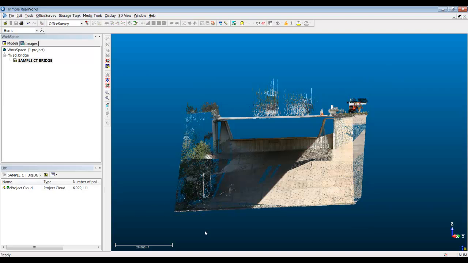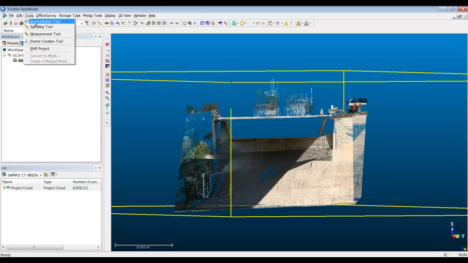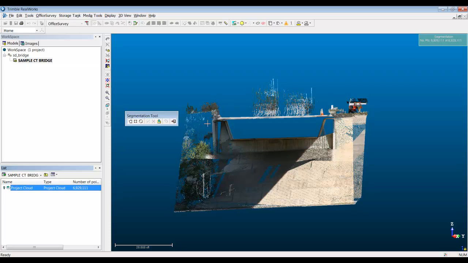Prior to segmenting, you want to make sure that you have the correct object selected by either clicking it within the 3D viewer screen or clicking it within the list view. I'll then open up my segmentation tool by either clicking on Tools in the Segmentation tool or clicking on the Segmentation tool icon on the toolbar above.